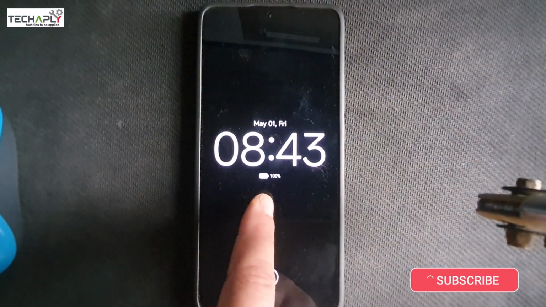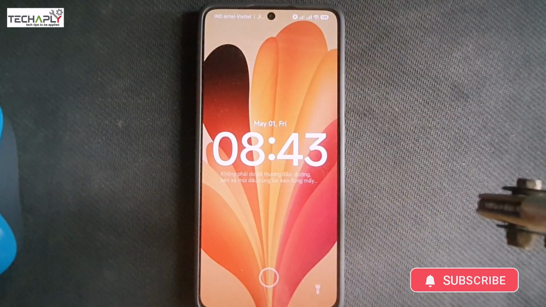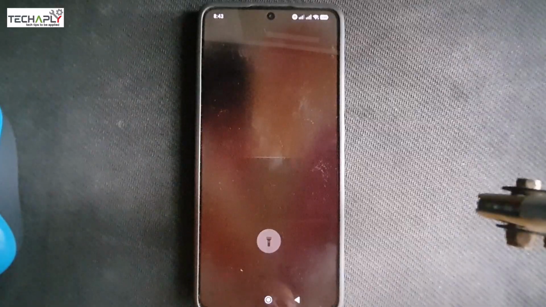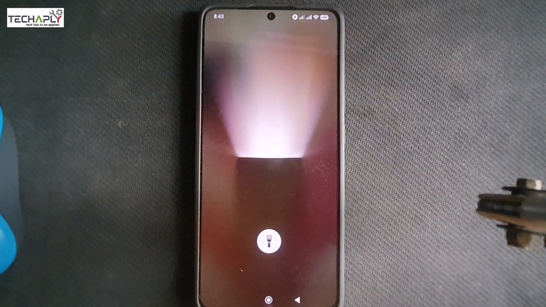After you've done that, let's lock the screen. Then wake the screen up. Now we can see the flashlight shortcut. Slide to open it. The full screen is now show the flashlight icon. Tap to turn it on. Tap again to turn it off.